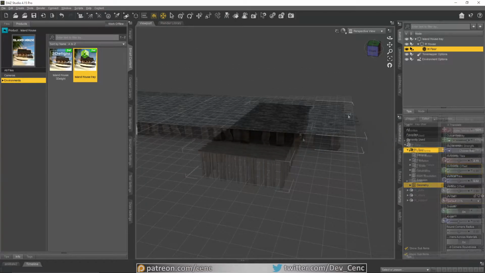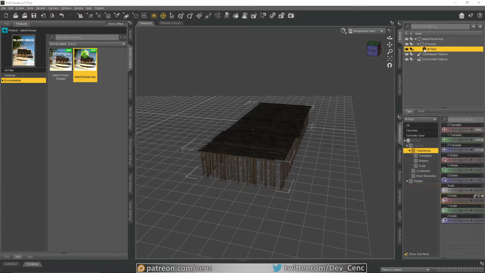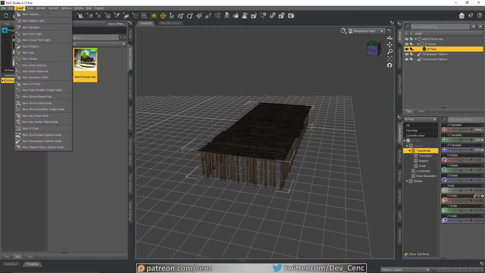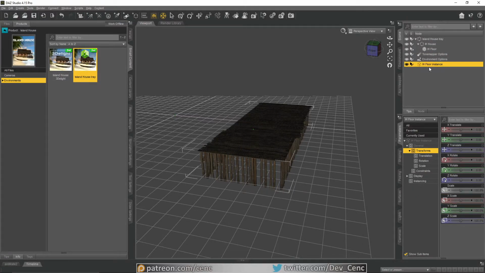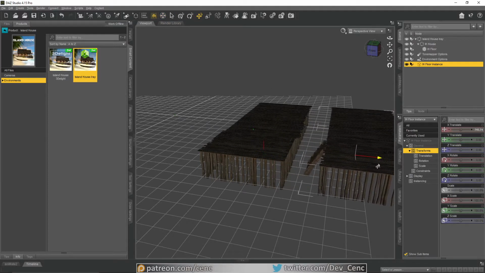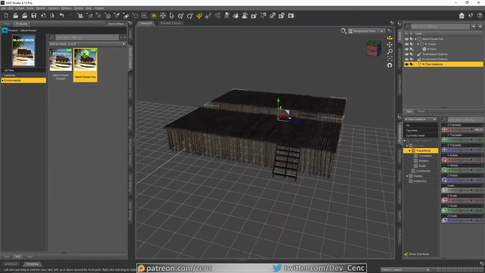So I've scaled that back. What you could also do is bring in a new instance of it and put the house on and then delete all the parts and have a second one. But what is sometimes better to do is go create new node instance, and it will automatically name it, just click accept, and what you'll have here is an instance of that floor. Now it includes everything, including the steps, so bear that in mind.